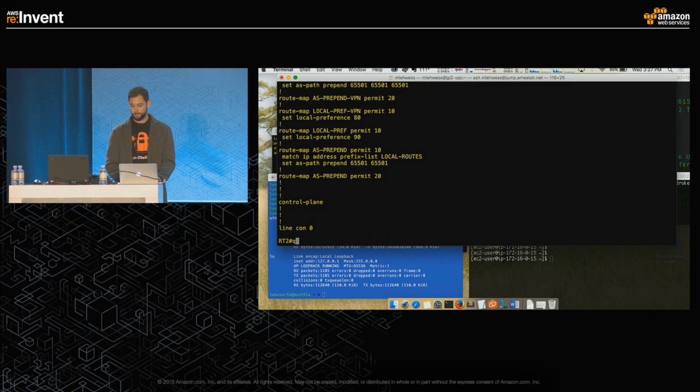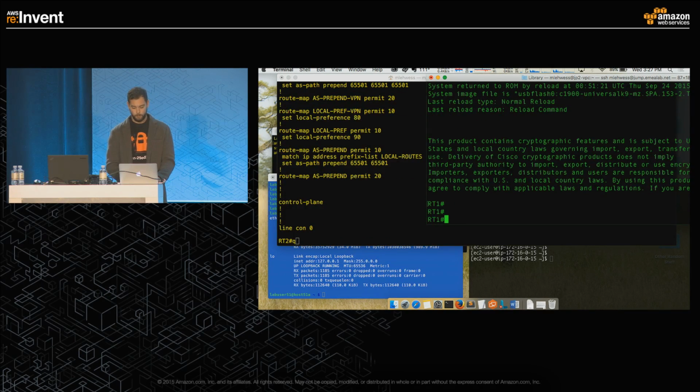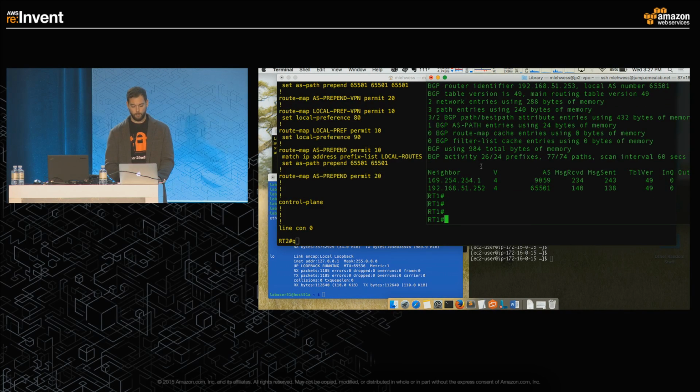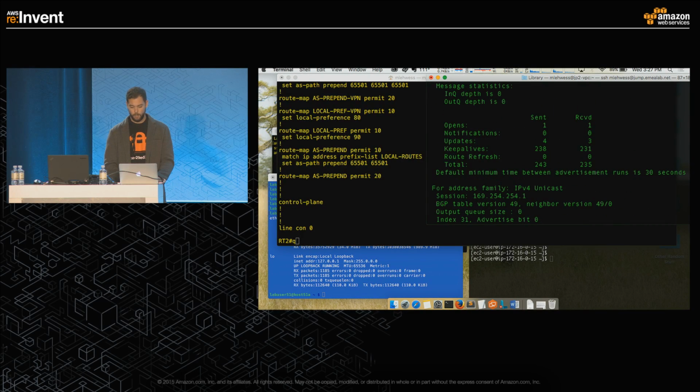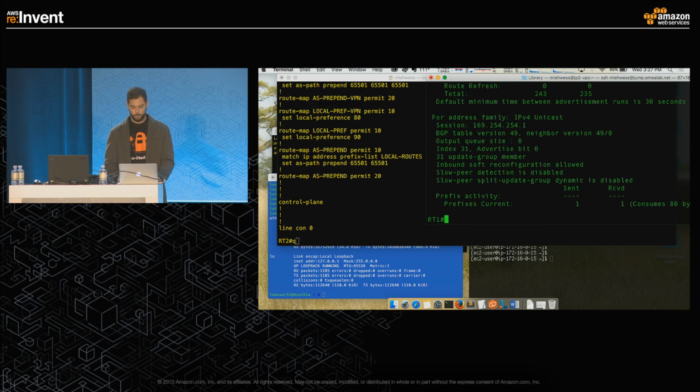All right, so if we've got our primary, we're going to show IP BGP summary. Let's have a look at router 1. So this is our primary DX link. We'll have a look at that neighbor. This is all pretty standard stuff. So again, we're receiving and sending some prefixes.